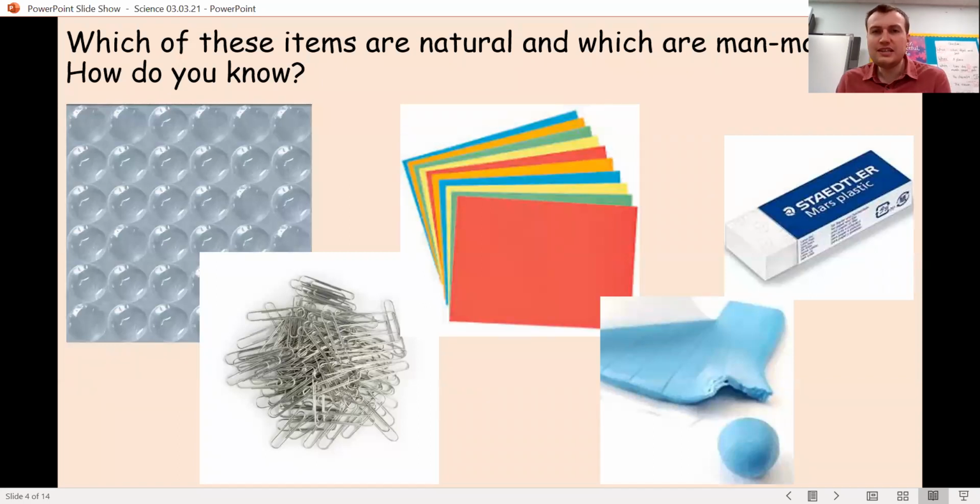Right. Which of these items are natural and which are man-made? And how do you know? Okay, so we've got here 5 examples. Which ones are natural and which ones are man-made? Not the objects themselves, but the material it is made of. Okay, is it natural or man-made? Pause the video, have a go.